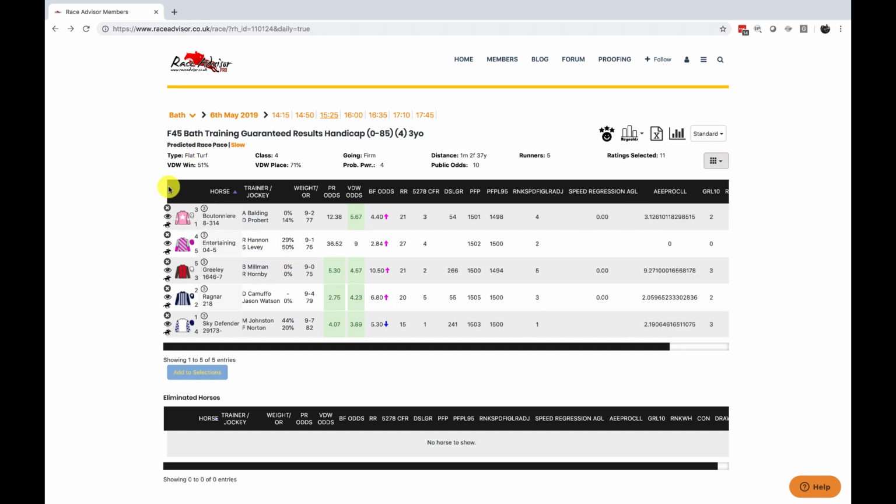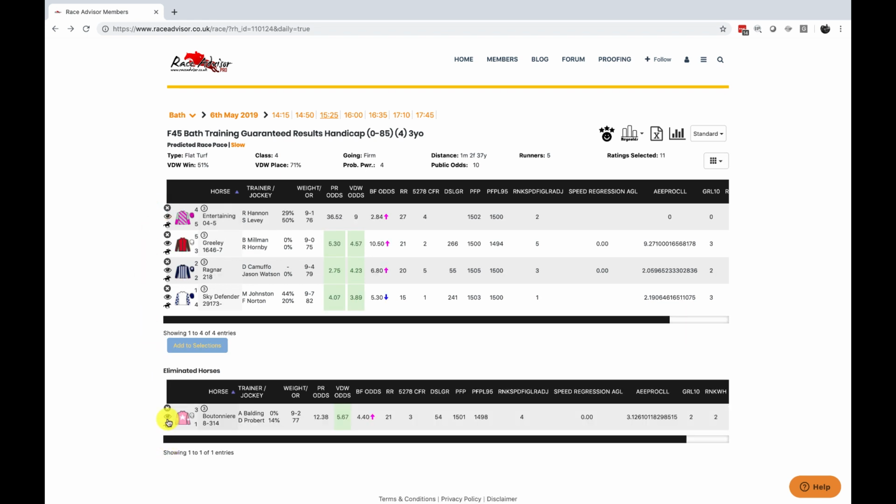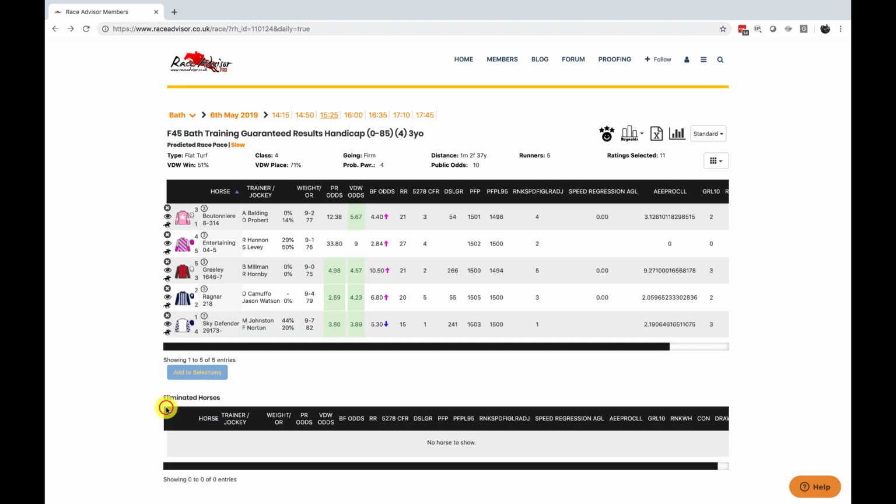Coming down to the race card. On the left hand side you'll see three icons. The first is a cross. If you no longer want to see a horse, you've decided it's an elimination, you're not considering it as a possible contender anymore, you can press the cross. This will move the horse down to the eliminated horses section. If you want to put it back, you can press the cross again and it will come back up. Non-runners are going to automatically be removed from your race card to the eliminated horses section.